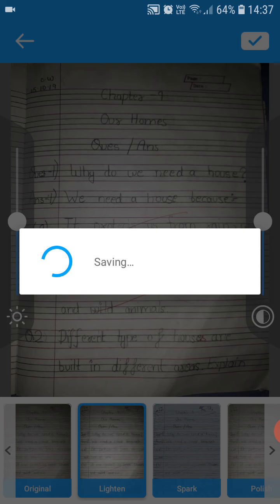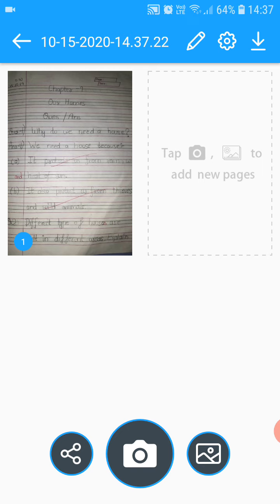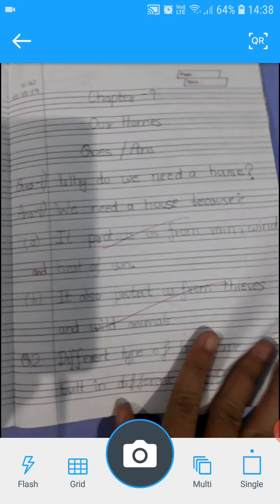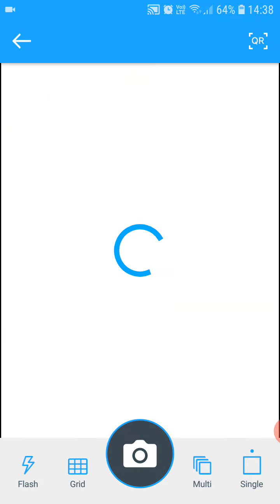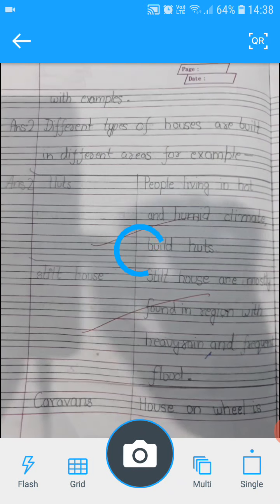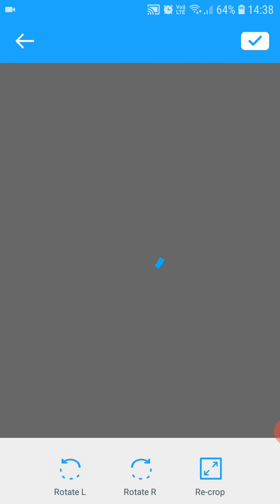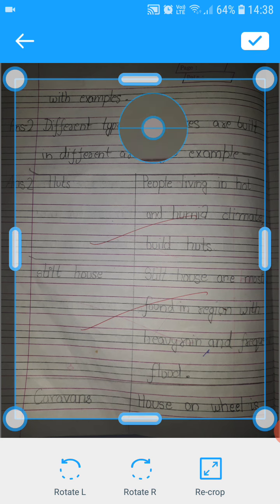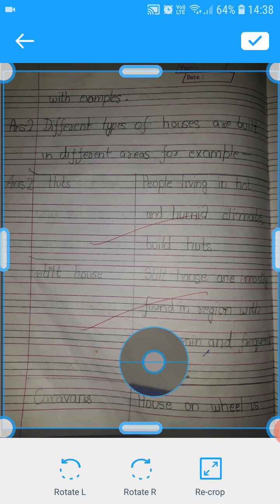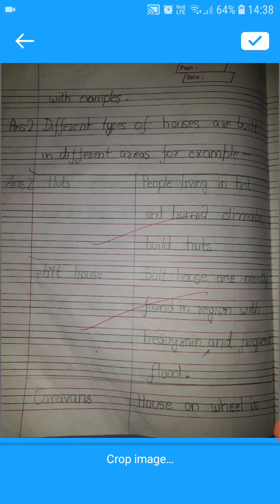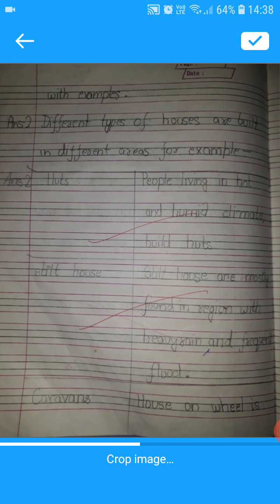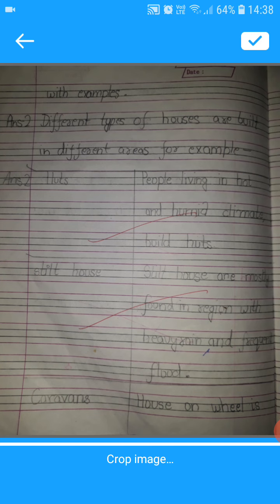When you save this picture, it will also show another tab to add new pages. So you can add some more pictures. Suppose I am changing this and clicking one more extra picture. You can take a picture and then you can crop it also. You have to keep patience while you are clicking or making a PDF. Don't panic, it is very easy. You just have to click a picture, crop it, and save it.